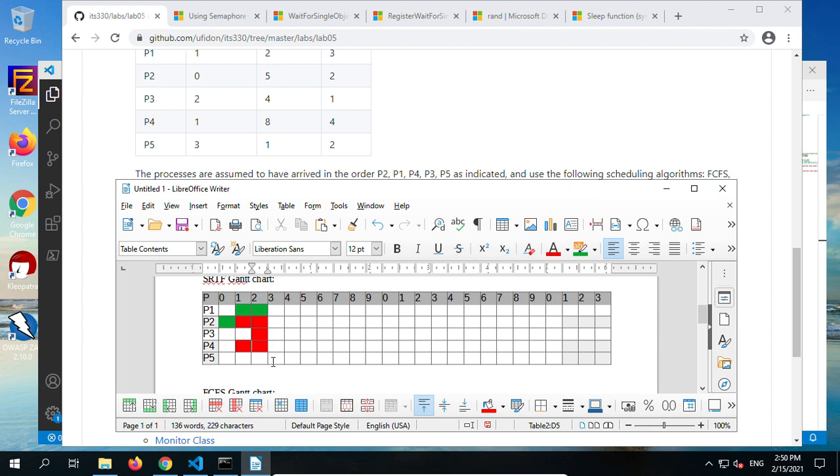at time 3, P5 comes. This time, how many threads are still in the waiting queue? P1 is done, so we have P2, P3, P4, and P5. P5 has the shortest burst time, just 1. So P5 will take the CPU. For the other threads, P2, P3, P4, they need to wait.